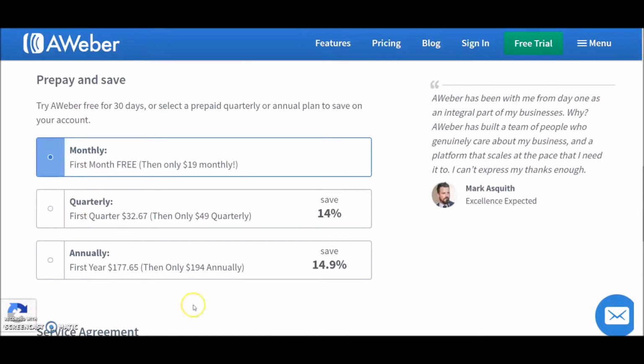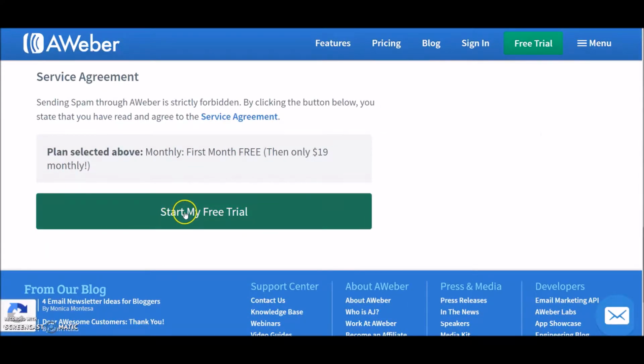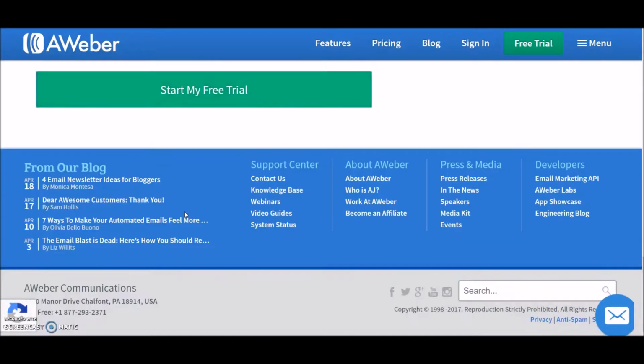So I've entered my personal details and my payment details. You are asked to enter payment details, but obviously nothing is taken until that first month's trial is over and you decide to continue. If you choose to cancel during the first 30 days, then you don't get charged. So if you want that free trial, make sure you select the monthly option here. And then just click Start My Free Trial.